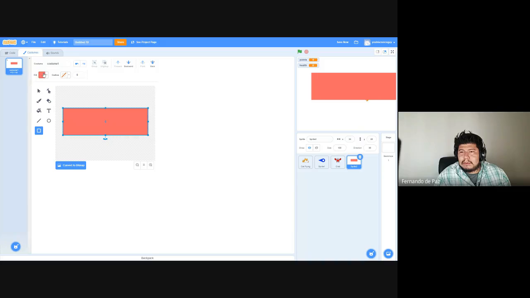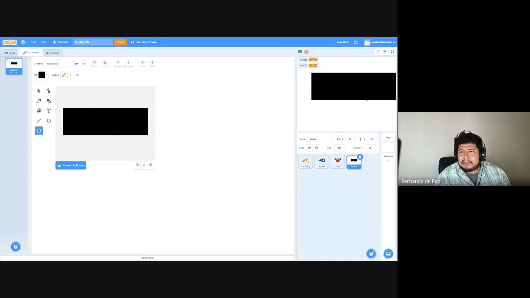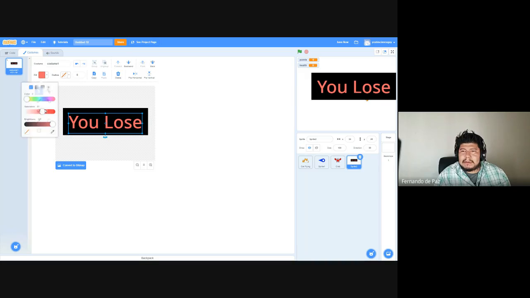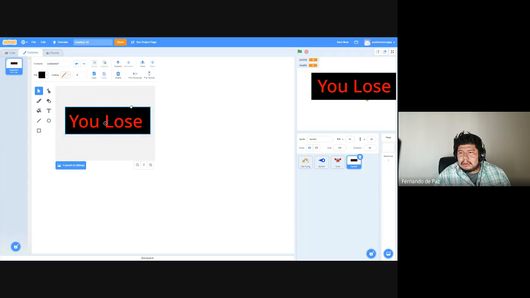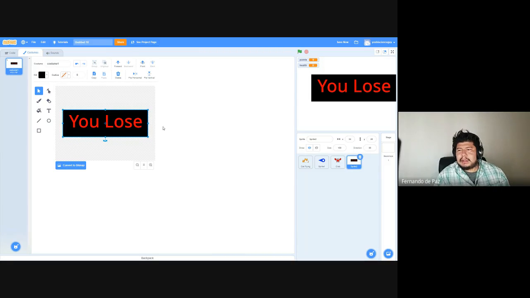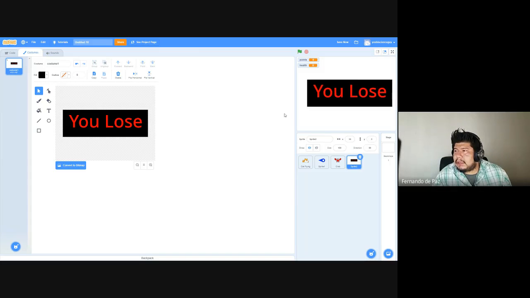So red, maybe for black. And of course, I'm going to send this backwards. You don't have to do this. I like doing this because it makes it stand out more. Centered. Centered. There you go. Okay. So now both of them are centered. And this is perfect. And this sprite should show up.